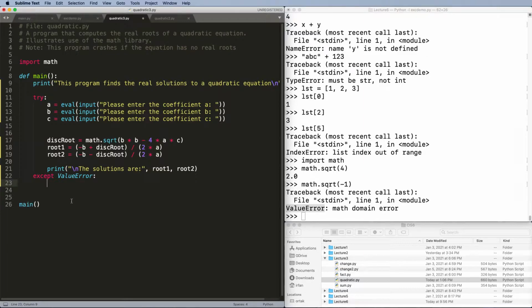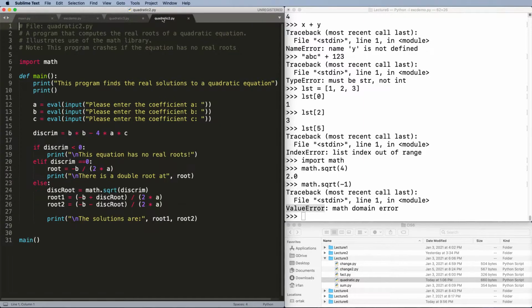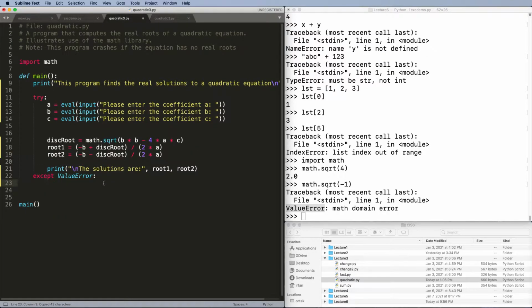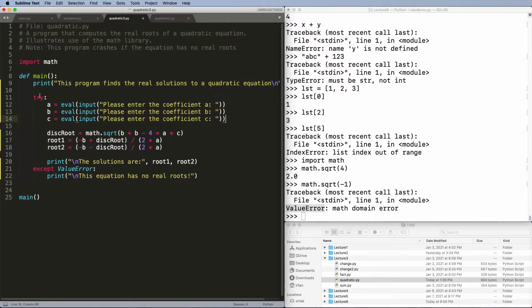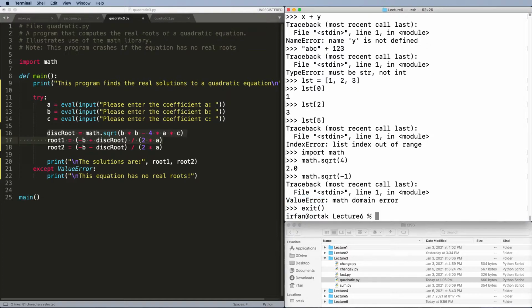and let's handle it. Here we said that if this is less than 0, this equation has no real roots. So this is what we want to print out. Now we don't have to write an if and else to test this. If this try block works without any problem, we're just going to run this program and move on. However, if the program raised an error or exception here, we know how to handle it and we'll move on. So I'm going to try this program now.